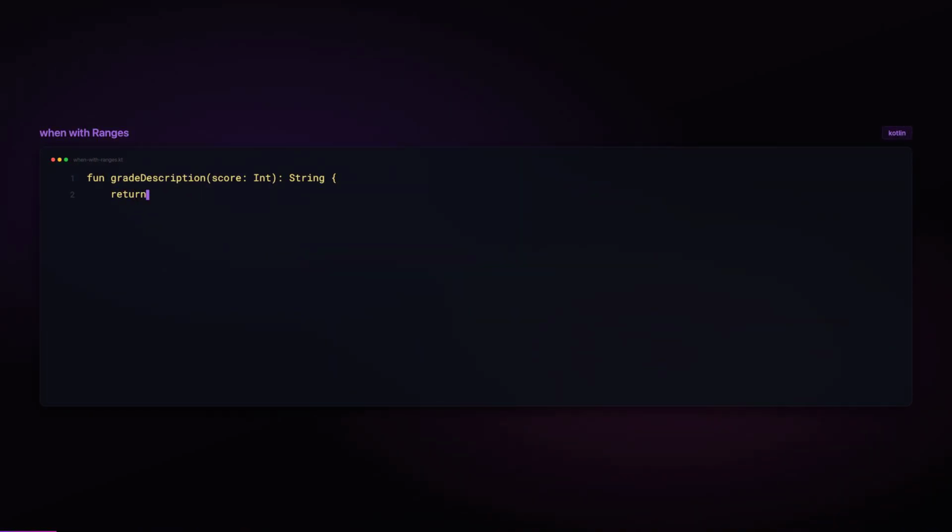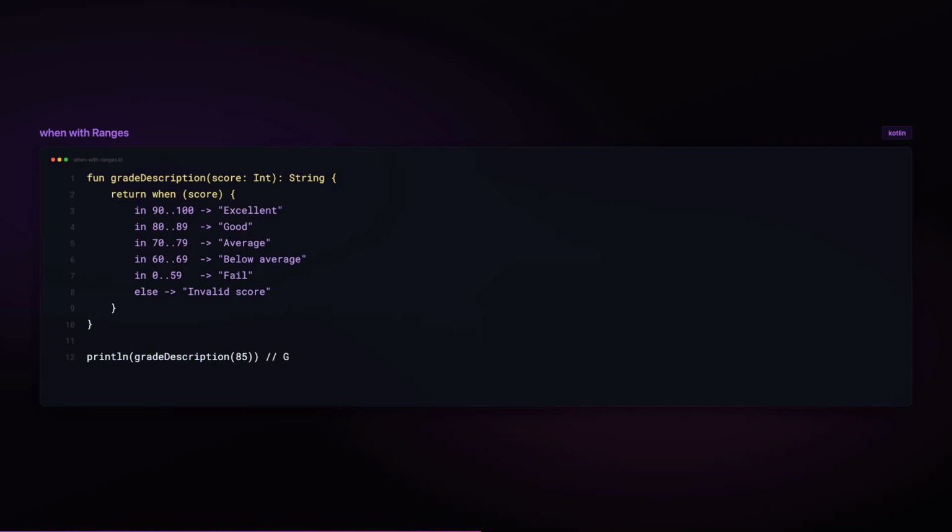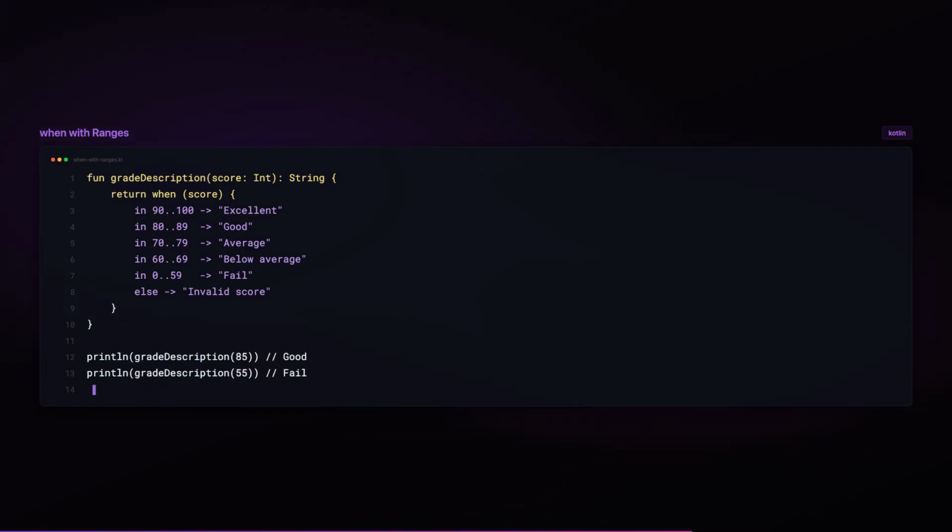When can match on ranges using the in keyword. For example, a score between 90 and 100 is excellent, between 80 and 89 is good, and so on. This is much cleaner than writing multiple if-else conditions. The else branch catches anything that does not match.